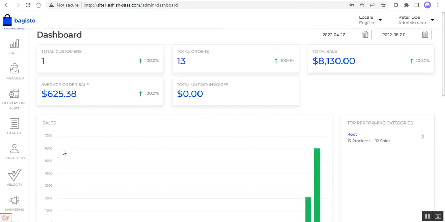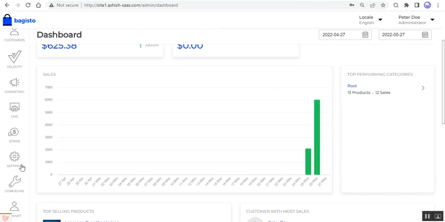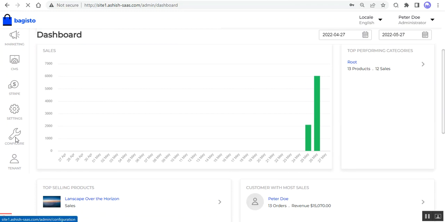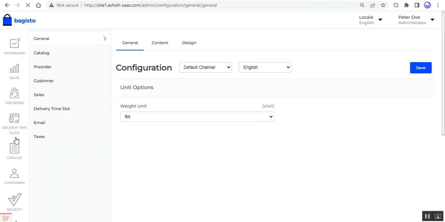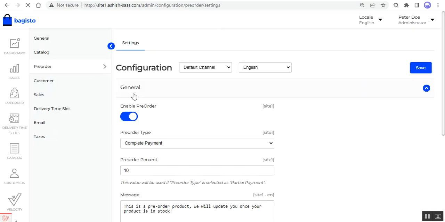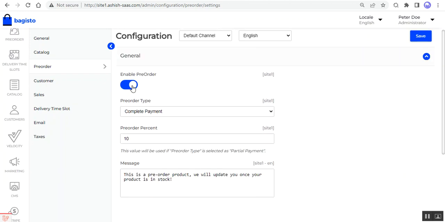Now the very first thing I want to show you here is how we can set up the complete payment for the pre-orders. So for that, what we need to do is we need to navigate to configure on the side panel. Then we have to go to pre-order. Under pre-order we have the general settings. Here we can enable the pre-order for our products there, or this functionality for our store.